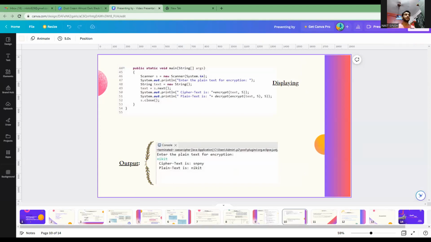So is it visible, my Eclipse interface? No, PPT is on. Okay, let me rejoin.